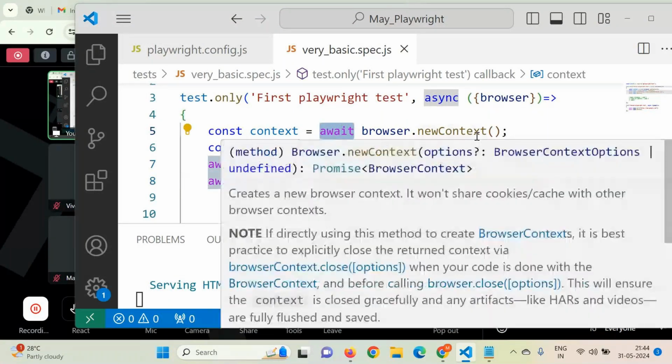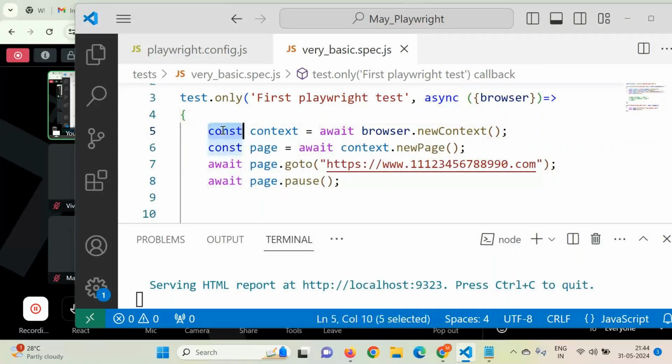Const means we are defining a variable as a constant. This is a type of variable. If you have used any language, we have different types of variables, right? Const, variable, or var, anything. So this is just a type of variable, it's a keyword.